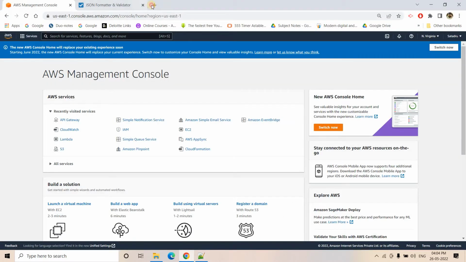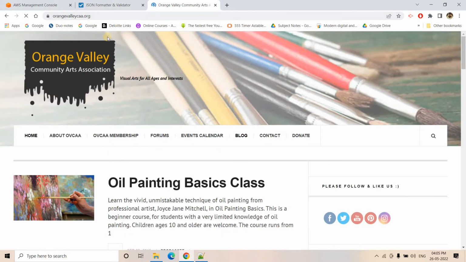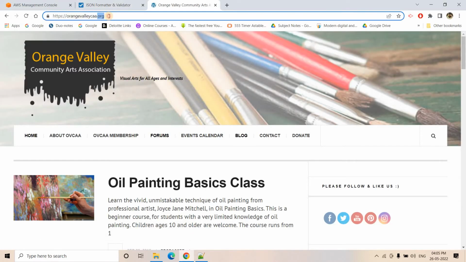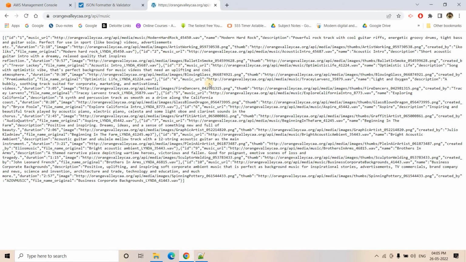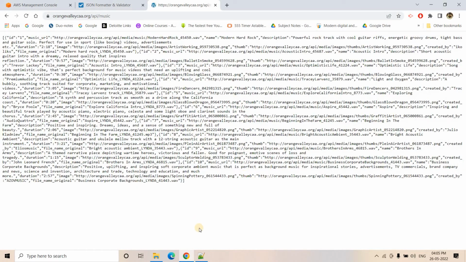I can show you the example in a very easy way with this website. So if I just go to this particular website, orangevalleyca.org, I will be providing the link of this website also in the description box so that you can also check. So here you can see this is one website, right? Then if you just add /API/music with this particular base URL as resource path, then here you will be seeing some data. Maybe it is dummy data or maybe some use of this data is there, but let's not focus on that. Currently we are seeing that if we are hitting this particular resource path, we are getting some API information, right?